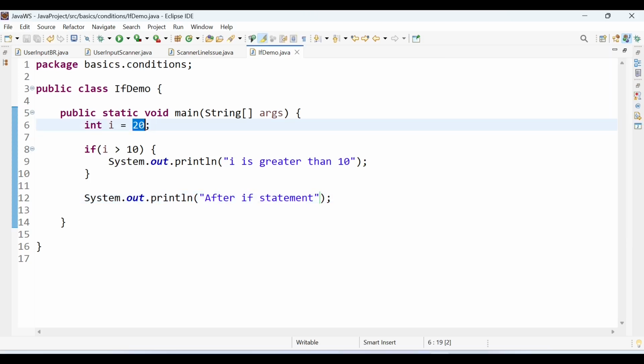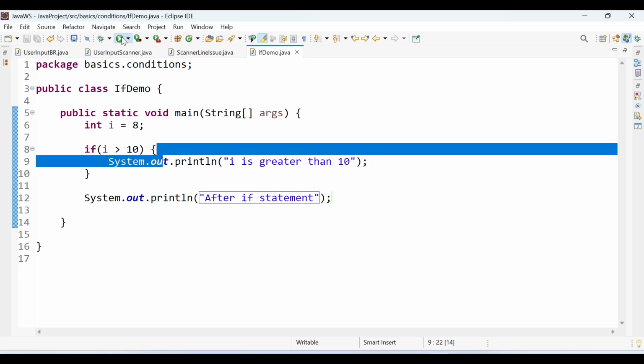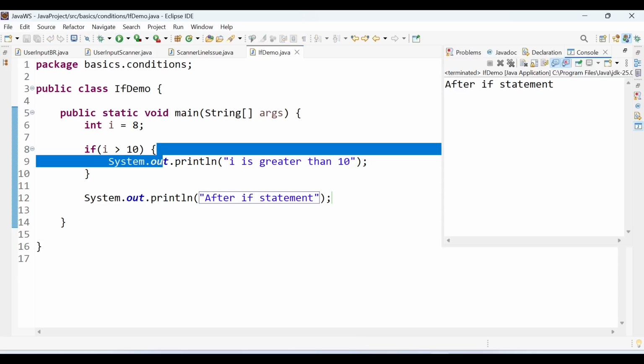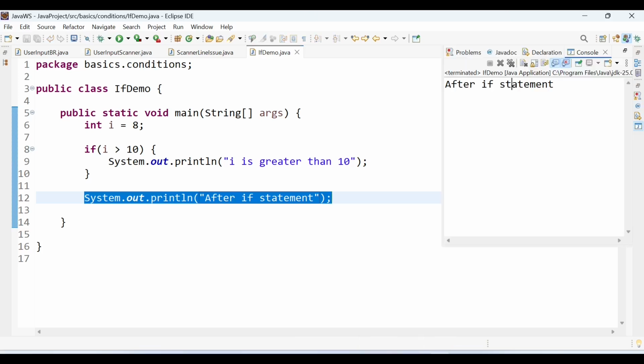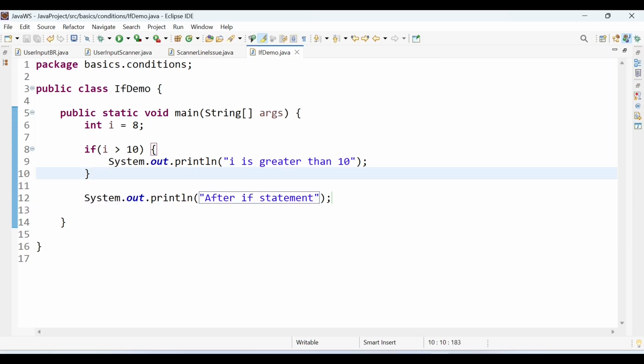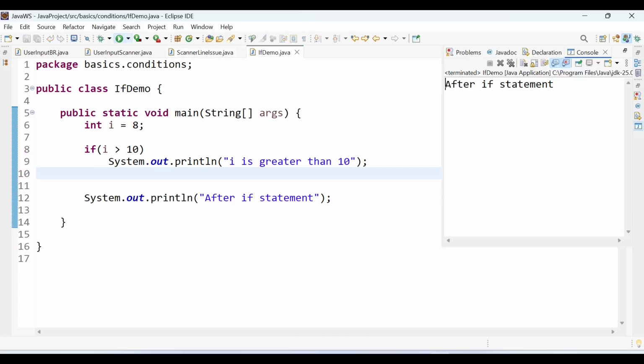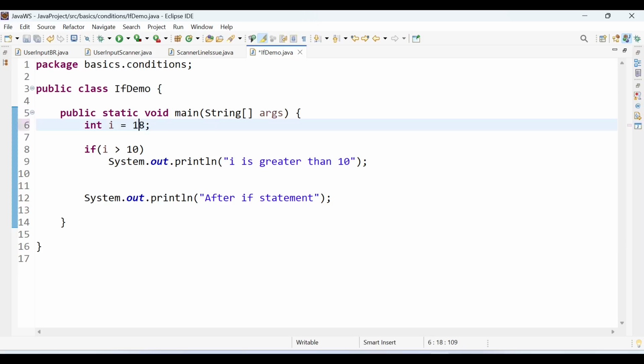Now suppose i is 8. In this case, 8 is greater than 10, false, so it will skip this whole if block, and we come directly to this, right? We don't get this line, the ninth line, printed, because i is not greater than 10 right now, and it won't enter this if block. One thing, since we have a single statement, we can skip the braces, it will still work, but it is true only for a single statement. Let's make it 18 to check.